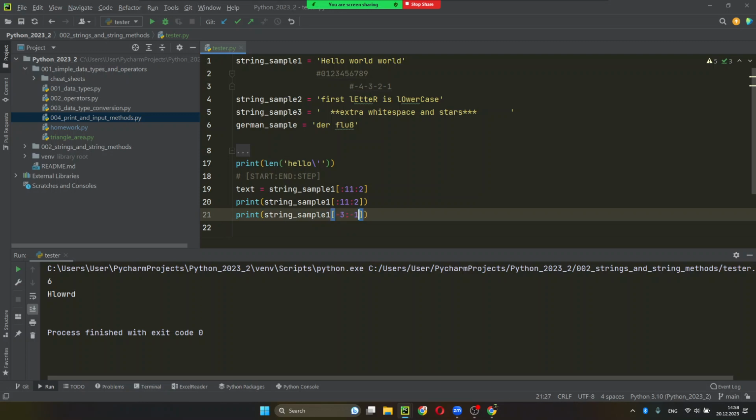-3 colon -1. And as I told before, last index is not included. So -1 is the last index in this slice. It's not included. So if you want last 3 letters of string, you should leave second part empty. So like that. From -3 till the end. And negative indexes are not used very often. They usually are used when you need last couple of symbols or something like that. In other cases, you usually use normal positive indexes, but it is possible.